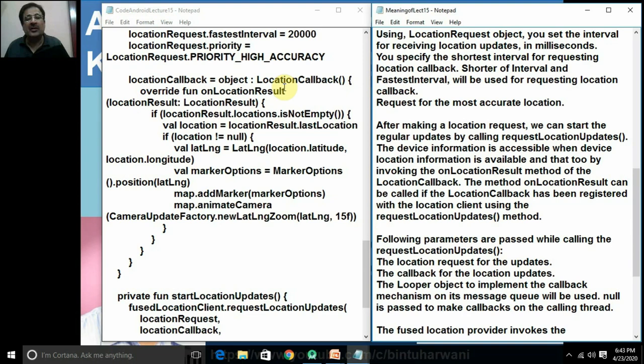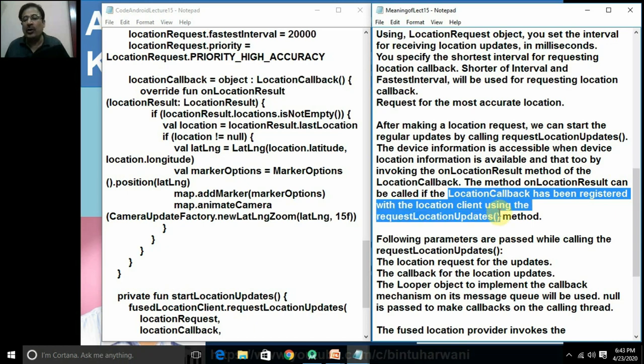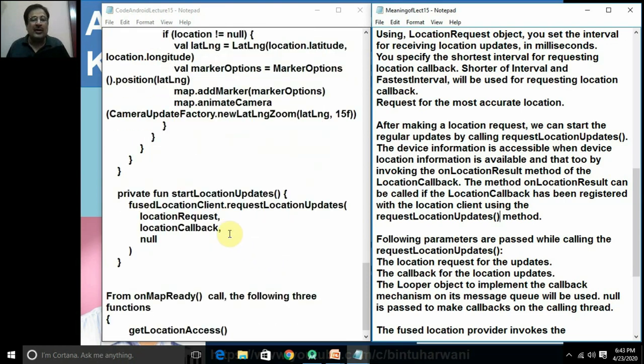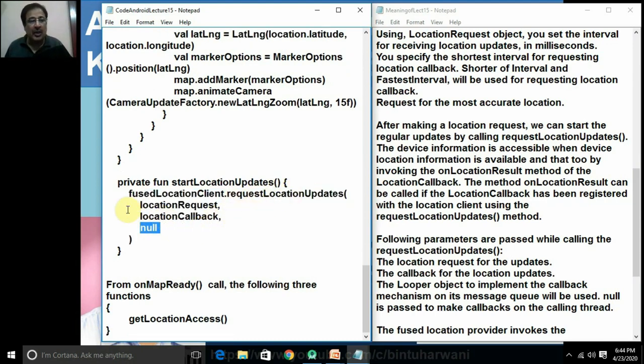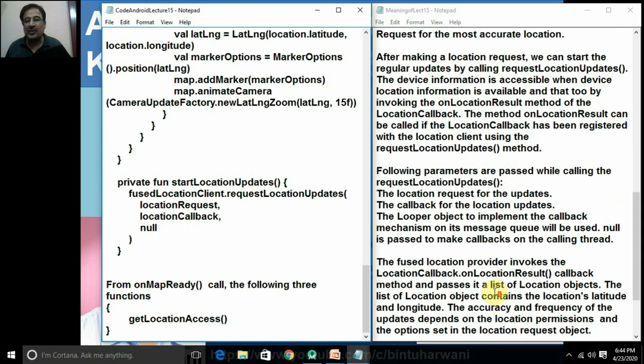But this onLocationResult method can only be called if the location callback is registered with the location client using the request location updates method. So you are registering your location callback. By invoking the request location updates method, you are registering your location callback with the location client. And while calling this method, you are passing three parameters: location request, location callback, and null. Why is it so? Location request is for getting the device updates. Location callback is again for getting your location updates.